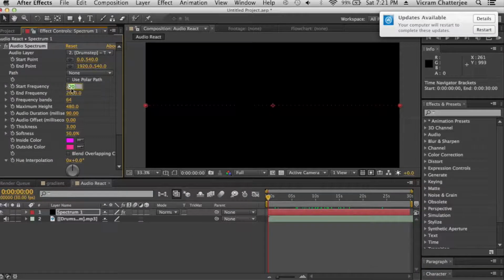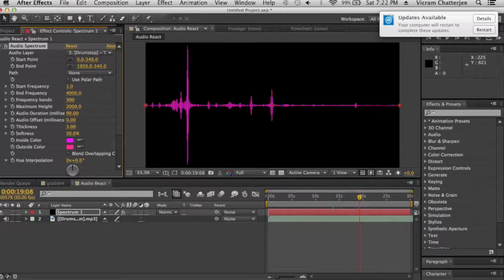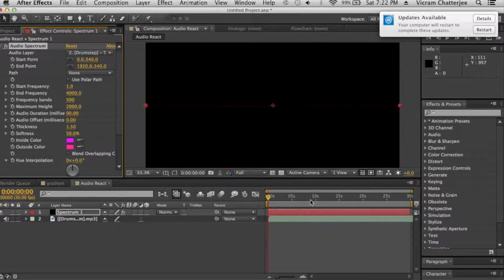Now you want to go to your start frequency, put it at 0, and your end frequency, put it about, you can do 4,000. Your maximum height, put it around 2,000, and that'll get it high up. And your frequency bands, you could put around 100. The more you put, the more circular it'll be. Say I put like 500 on frequency bands, it'll look very detailed, I would say. So I guess we could just keep it at that for now, and put your thickness at about 1.5. Alright, so it looks like that.